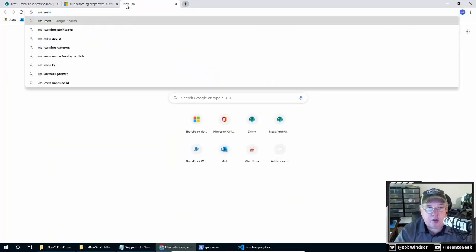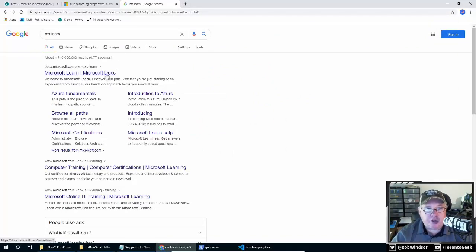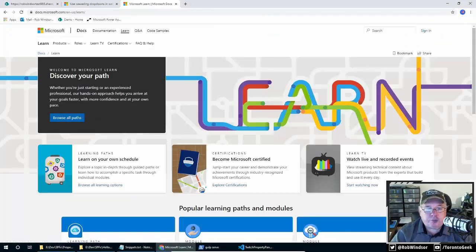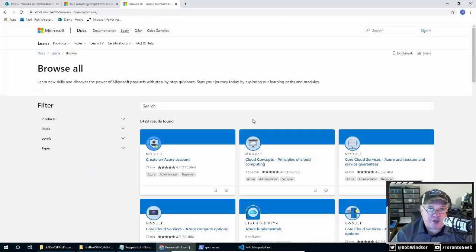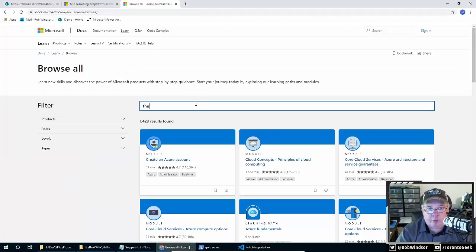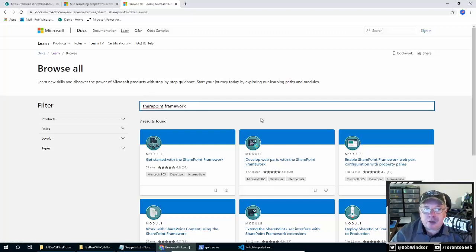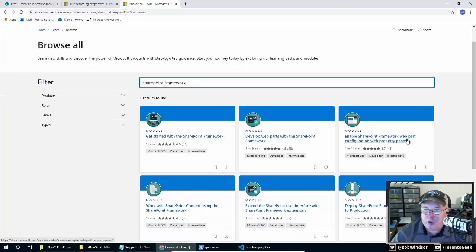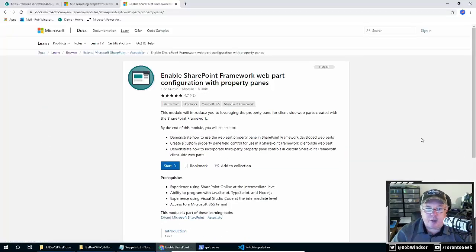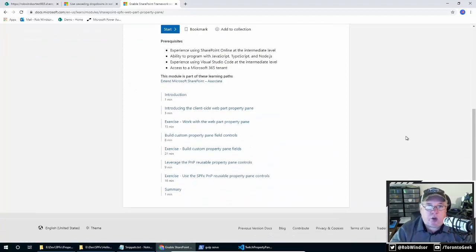So if we just search for MS Learn, that'll take us to docs.microsoft.com/learn. And then under products, we drop that down and say browse all paths. So these are learning paths, which are sets of modules. And search for SharePoint Framework. So there's getting started, develop web parts, enable SharePoint Framework web part configuration with property panes. Okay. So this is a whole module that covers similar content to what I just covered in this Twitch stream.